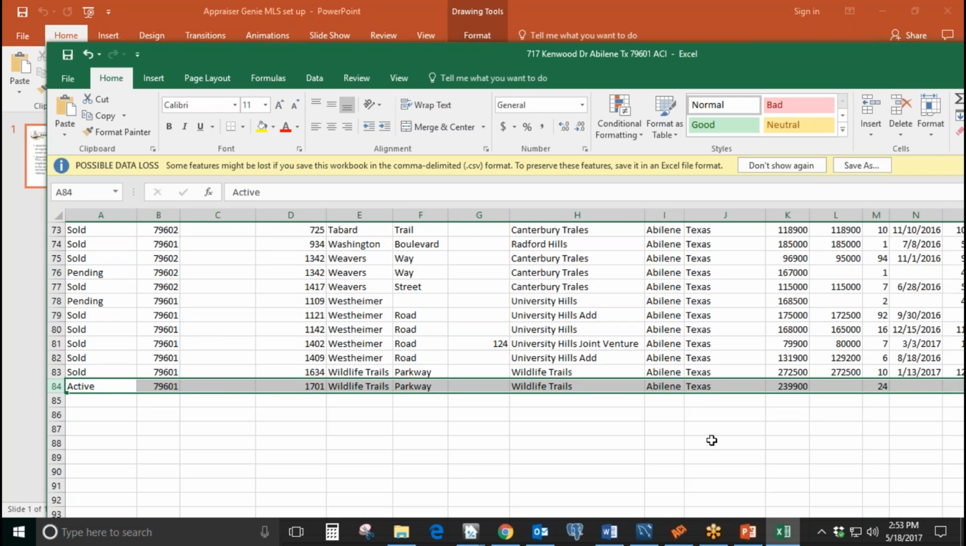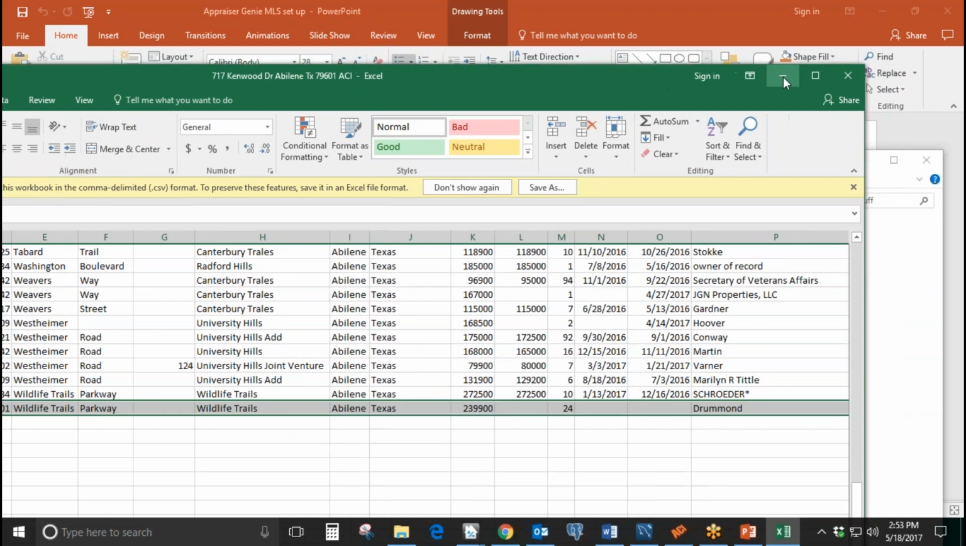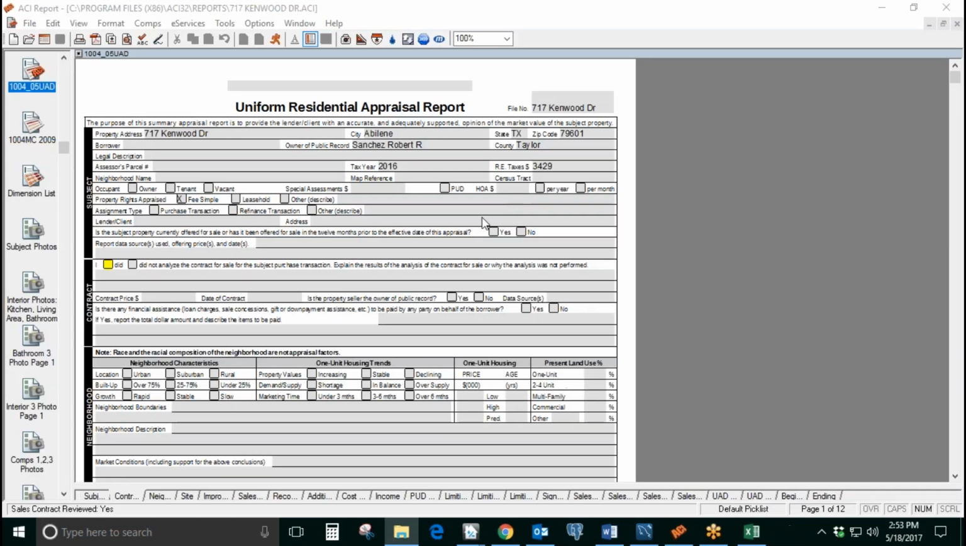We're going to further narrow down the 84 you see here, and that's going to provide my 1004MC, my true comp search. All my adjustments will be run off the narrowed search. So I'm going to go ahead and minimize this. I just want to show you guys what the file actually looked like. Okay, so we're going to minimize that, and we're going to go ahead and close out of this. Now we're back to ACI.